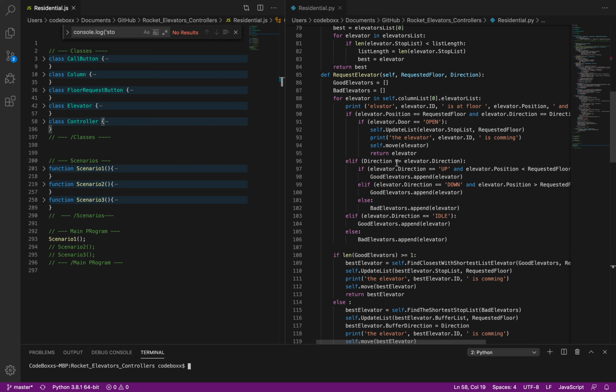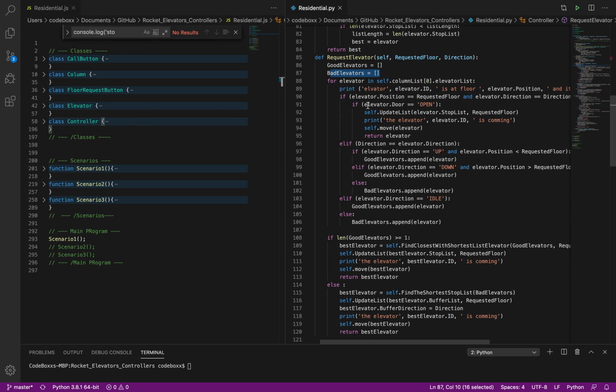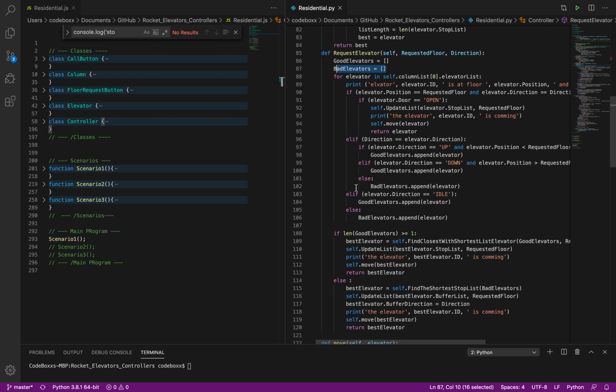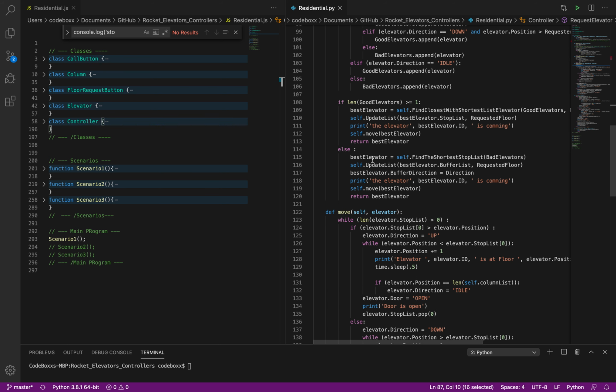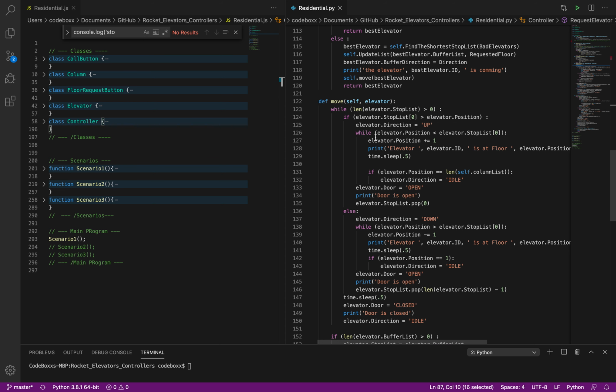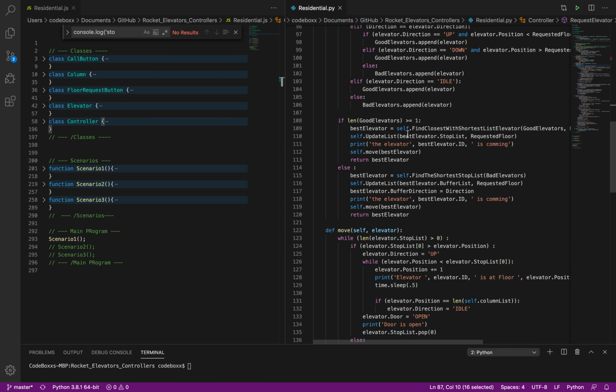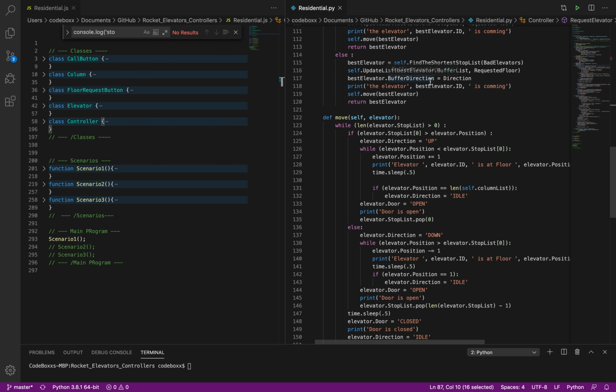So I have two lists, good elevators and bad elevators, empty at the beginning of the loop, and then I start looping through the elevator list, and each elevator will be added either to the good or to the bad list. At the end, if I have an elevator in the good list, I find the one that is closer to the user and has the shortest list. Otherwise I go to the bad list and pick the best one, in this case the one that has the shortest list.